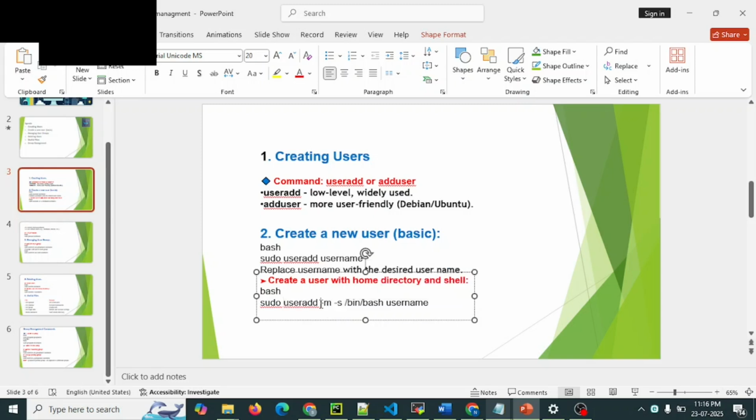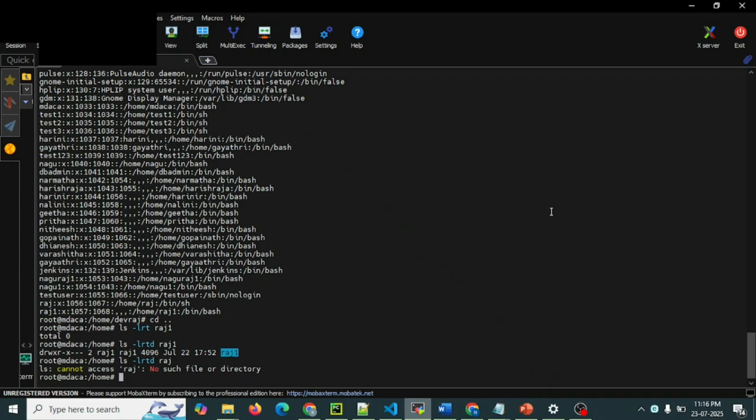Like -m will make sure the home folder is created with the default home folder path, like /home, and -s specifies which shell the user gets. So these kinds of things we need to pass as extra values while using the useradd command. But adduser is the high level, user friendly command, so it will take care of everything for us. This is the major difference between the two commands.